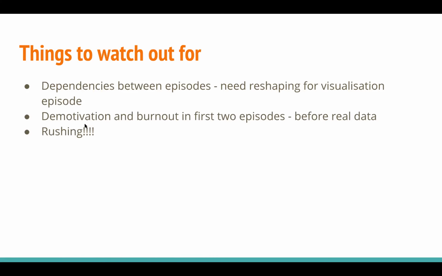And lastly, but not least, is the issue of rushing. So it's always better for your learners to learn something than for you to say everything that's included in the lesson. So try to pace things according to what your learners need and make it an experience that's targeted towards your audience.